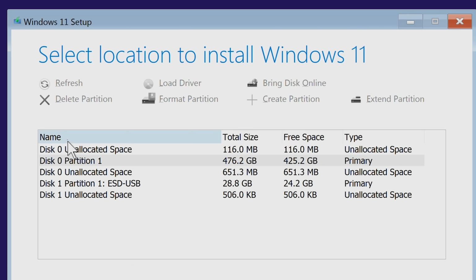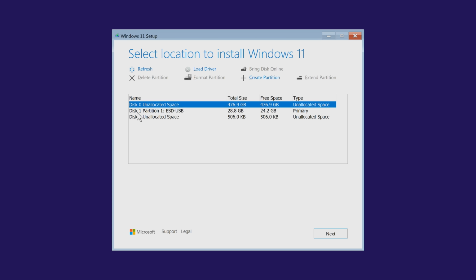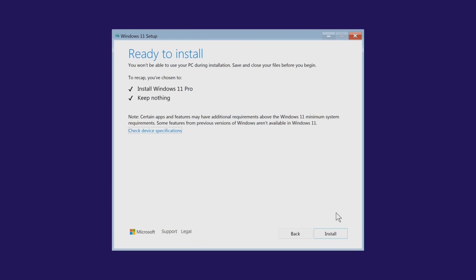Just go ahead, delete your partitions as necessary. This drive is 512, but after the formatting, it reduces down. So that is about right, around 500 gigs. And there is our separate disk 1, which is our USB stick. So we want to install Windows to disk 0. So we click on Next, and it comes up saying it's ready to install.